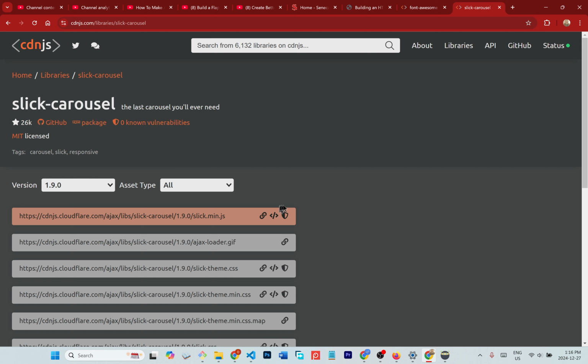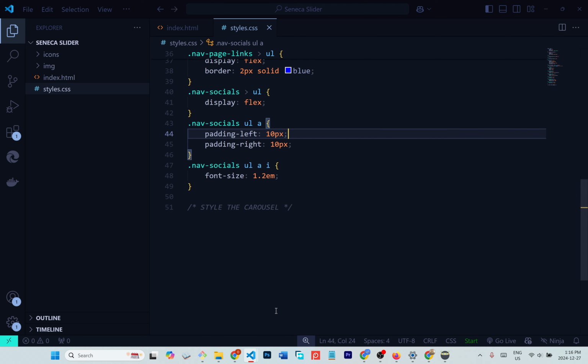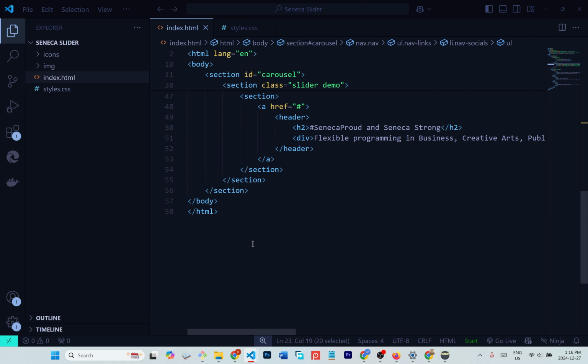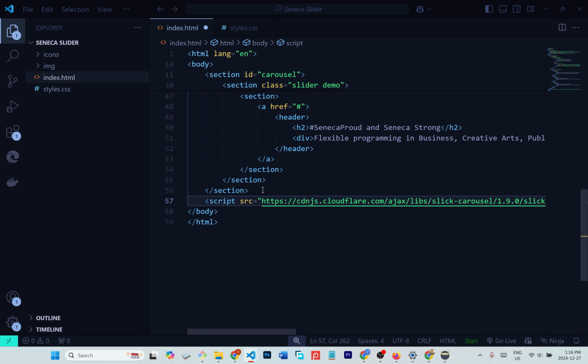So what I want to do is to get the CDNs for the carousel to make it work. I think we will need the slick main. Okay, this is the script tag here. So I can come here, and that will go to the bottom of my body tag. At the end of my body, I can paste it here. So that's the CDN for the scripts.